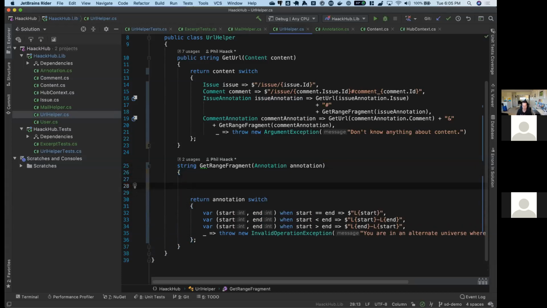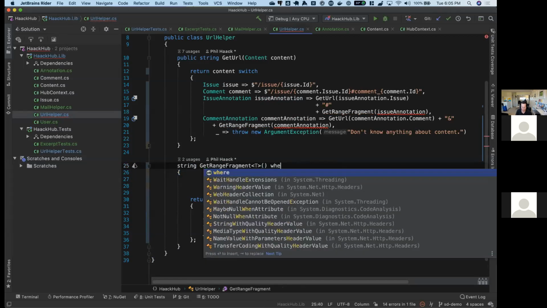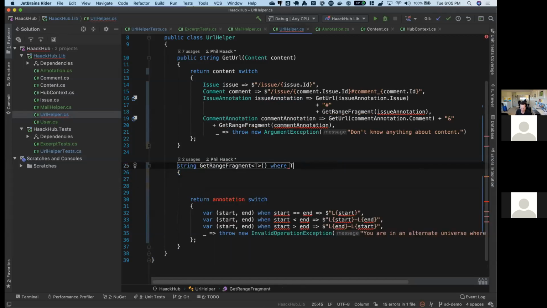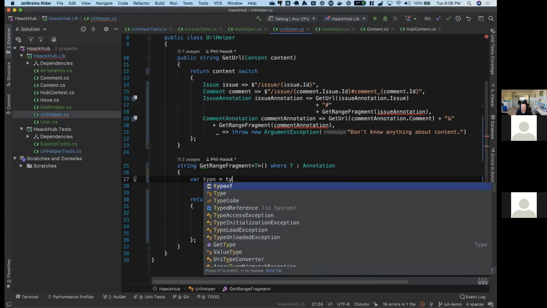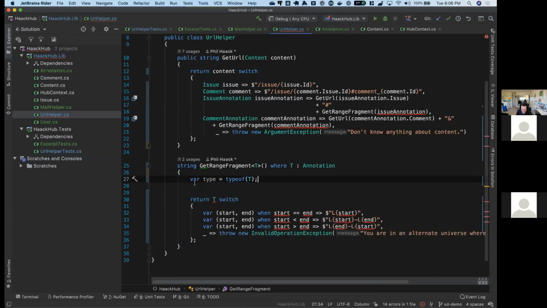So I think the question is something like this. Let's say this is, like, we don't actually have an instance. We just want to know T, where T is an annotation. Could we then switch on T, right? Return T switch. The problem then would be that, well, what exactly are we returning, because we don't have T? Maybe we want to return the type name, in which case we would have to first get a type, our type equals typeof(T), and then switch on that type. And then we would need to, in the when, probably something like this.